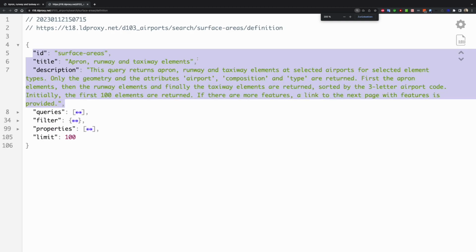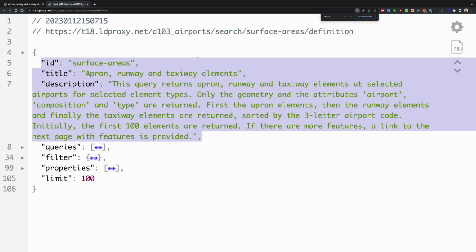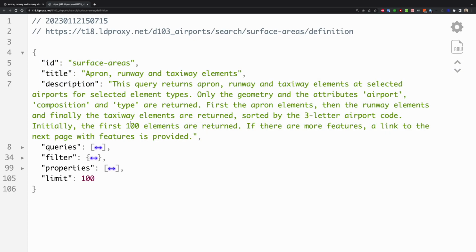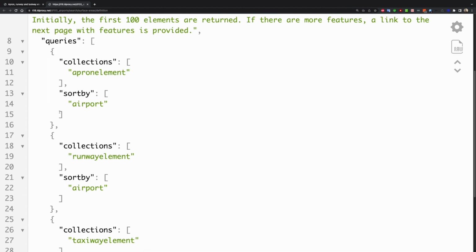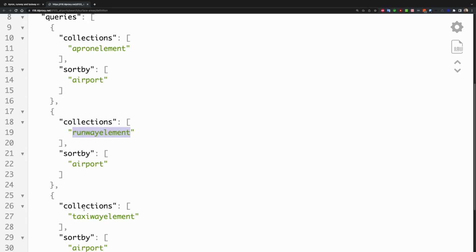How is such a filtering rule specified? It is a JSON document that specifies the query. Here we see the query that we just executed. It has an identifier, a title, and a description that explains the query. We can query one or more collections or feature types. Here we query three feature types: apron, taxi, and runway elements. Results are returned sorted by the airport attribute.